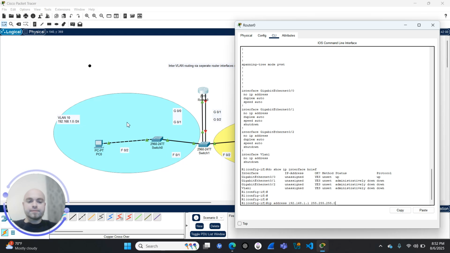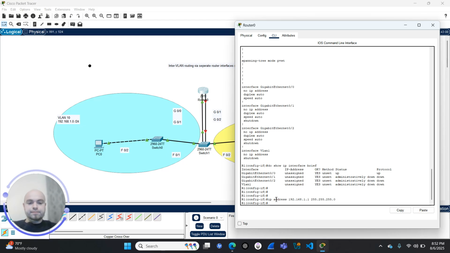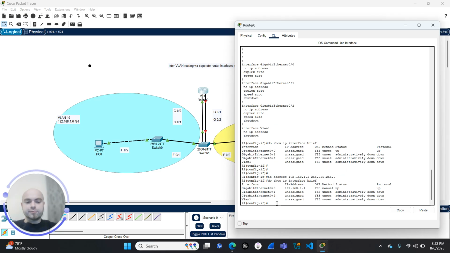Yep, perfect. Push enter. And then let's do show IP interface brief. We didn't have to type that in. Again, we could push up arrow and we would have been there. But as we can see, now the IP address is reading what we typed in. So this interface now has an IP address and it's up. So it's good to go. VLAN 10 is okay as far as the router is concerned.